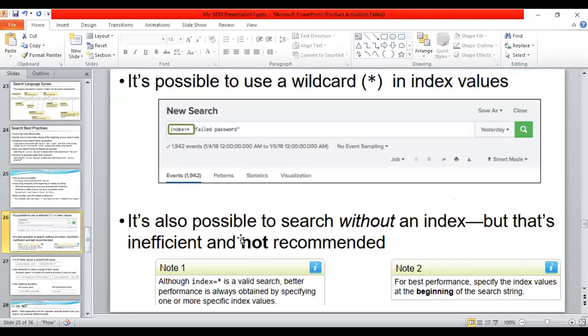So, okay, let's talk about this example, as you can see. In this case, index is equal to wildcard, field is password. What you are trying to imply is that you should search all indexes. You are putting your scope towards all indexes and you're looking for failed password attempts.